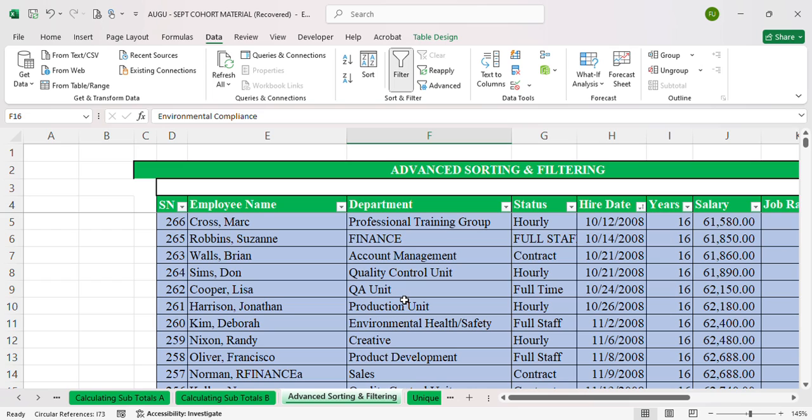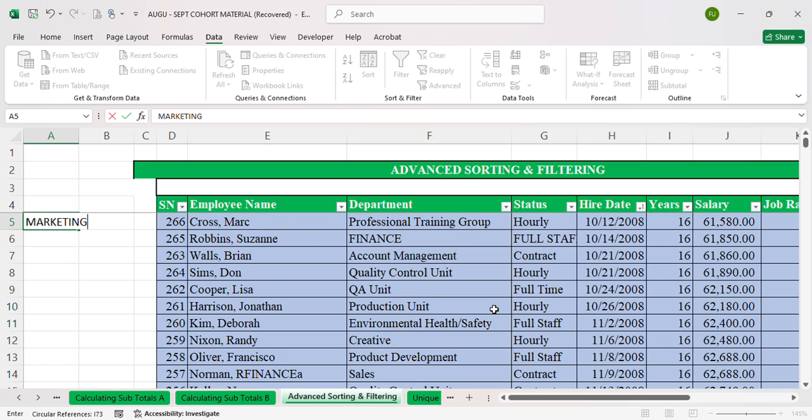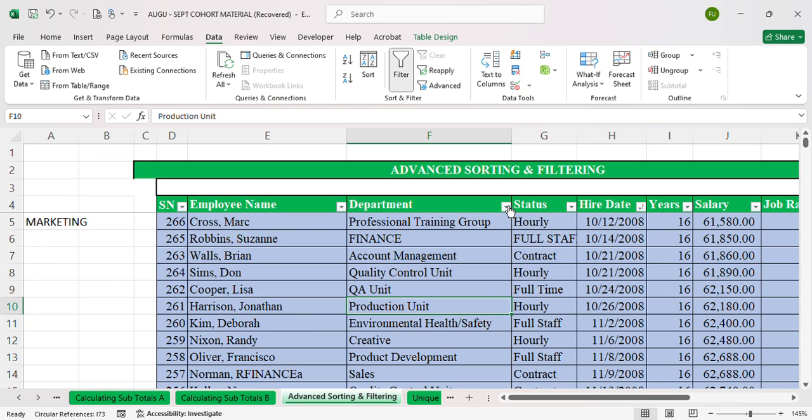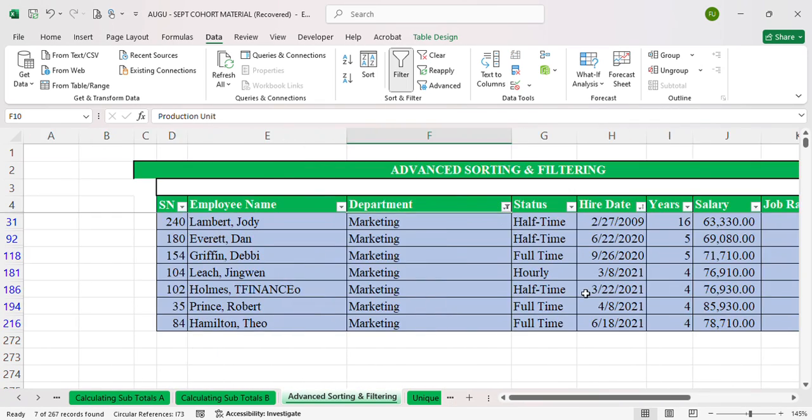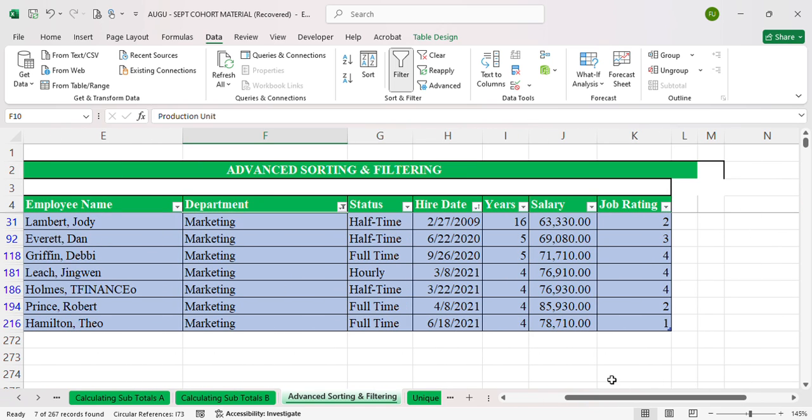So let's go back. Okay, all right. So let's bring out our marketing staff members. You go to your department and uncheck everyone, and then check only marketing. And I say okay. So these are the only marketing staff members we have in this company, right? And to sum up their salary, what do we do?